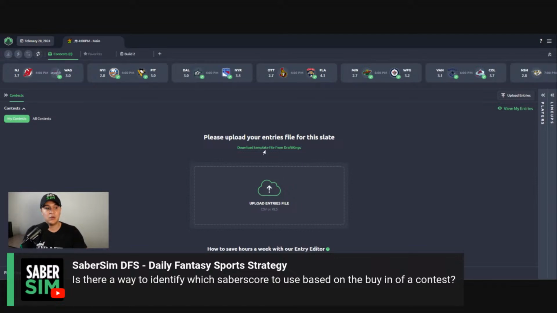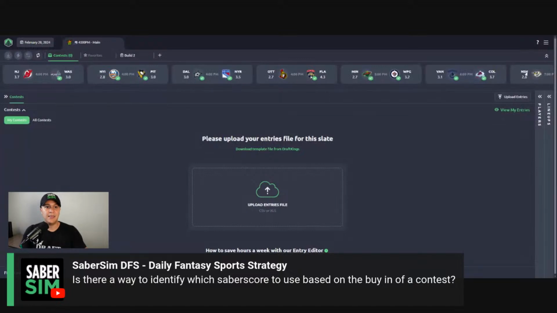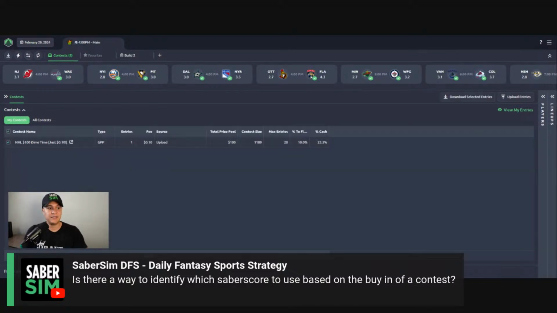go to download template file from DraftKings. You're going to click this green hyperlink, and then that's going to download a file directly to your computer. So in mine, it goes up here on the top, which you can't see, but I'm going to drag this file, drop it into this box here, and then boom, now my file is here. I have one entry into this dime time, just for an example here.